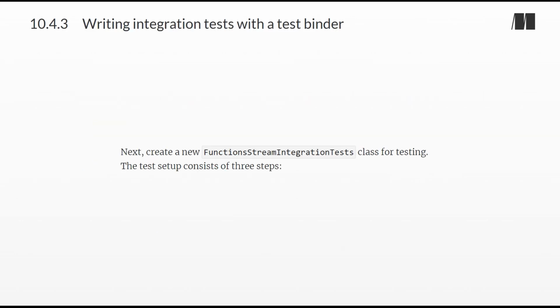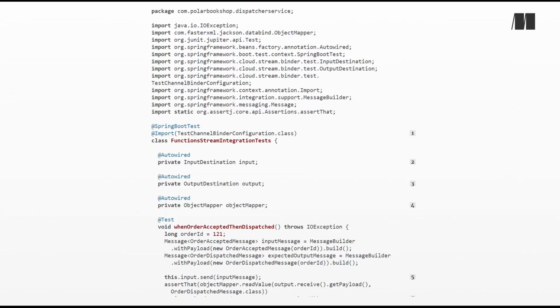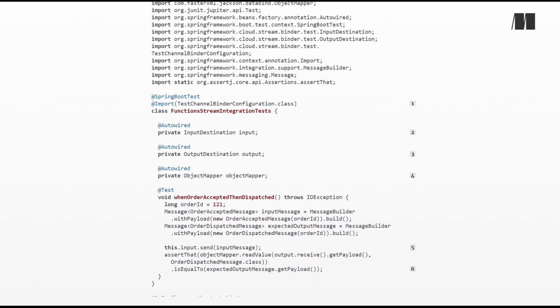Next, create a new FunctionStreamIntegrationTests class for testing. The test setup consists of 3 steps. 1. Import the TestChannelBinderConfiguration class providing configuration for the test binder. 2. Inject an InputDestination bean representing the input binding packLabel-in-0, by default since it's the only one. 3. Inject an OutputDestination bean representing the output binding packLabel-out-0, by default since it's the only one. The data flow is based on Message objects from the org.springframework.messaging package.